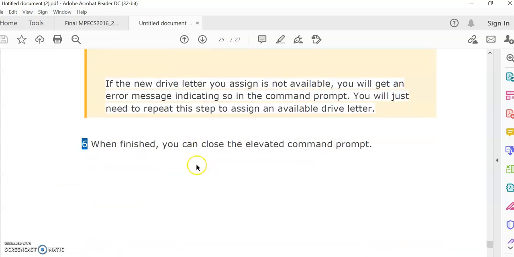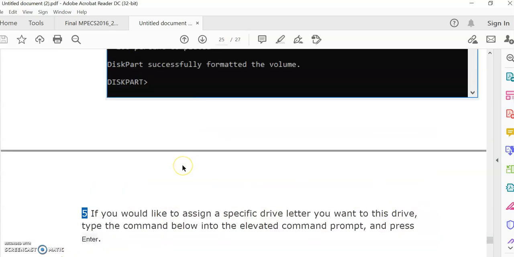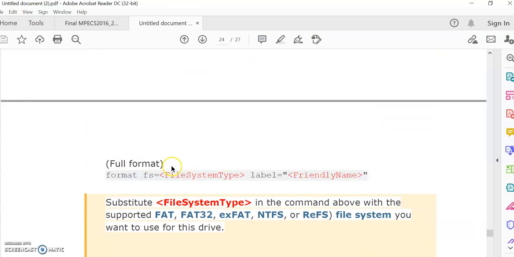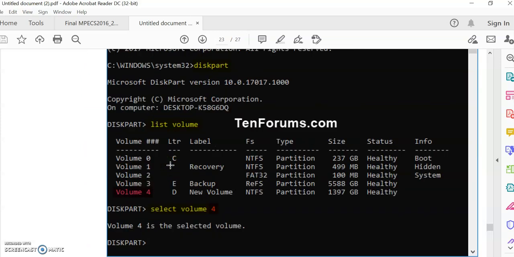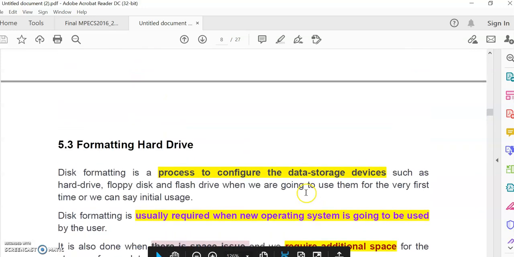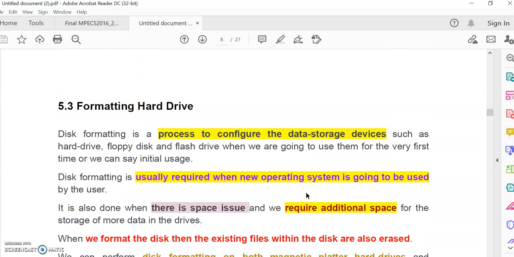So these are the different ways that we can delete or format the hard disk. So these are the 3 ways. Another way is that you can use some partitioning tools also, and with the help of the partitioning tools you can format your hard disk. So what is formatting? Formatting means you want to delete the content, you want to configure your data storage properly, you want to remove the bad sectors of that hard disk. Then if there is some space issue, or if we want to install a new operating system, in such cases we require formatting of a hard disk.